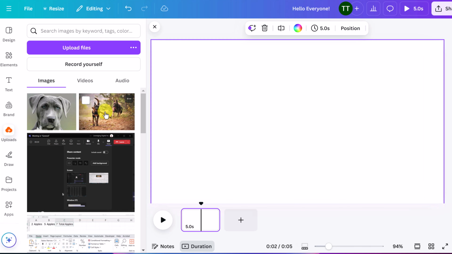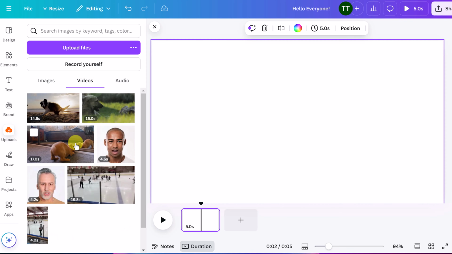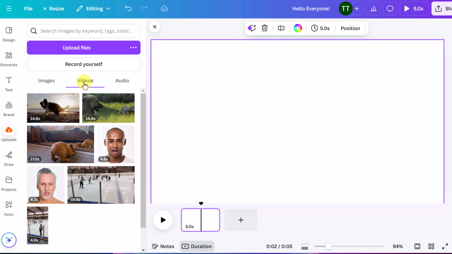You can see I had 2 images in that upload. If I go to videos, I had these 3 different videos, and I have audio, no files that I uploaded there. I'm going to show you a different way to grab some audio, but if you have a file, you can include that in your upload. So I'm going to drag this back over to video, and I'm going to show you how to start editing.